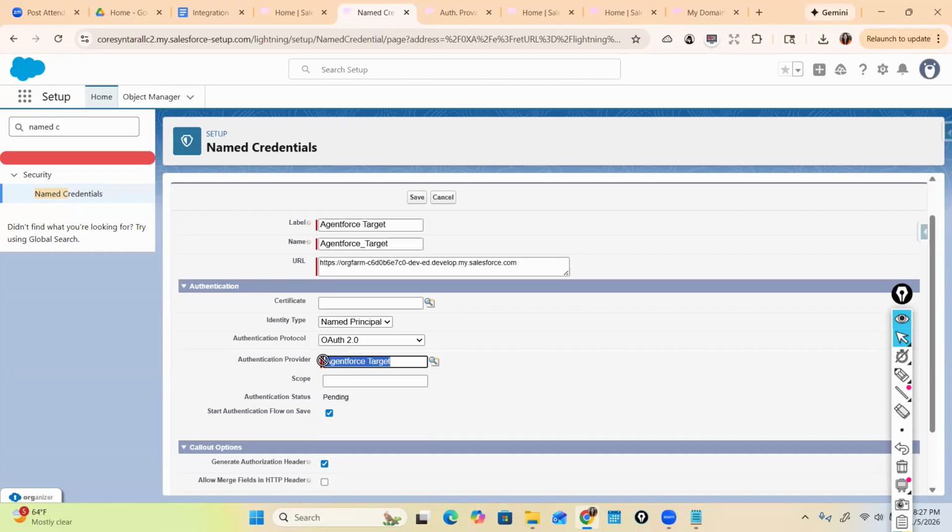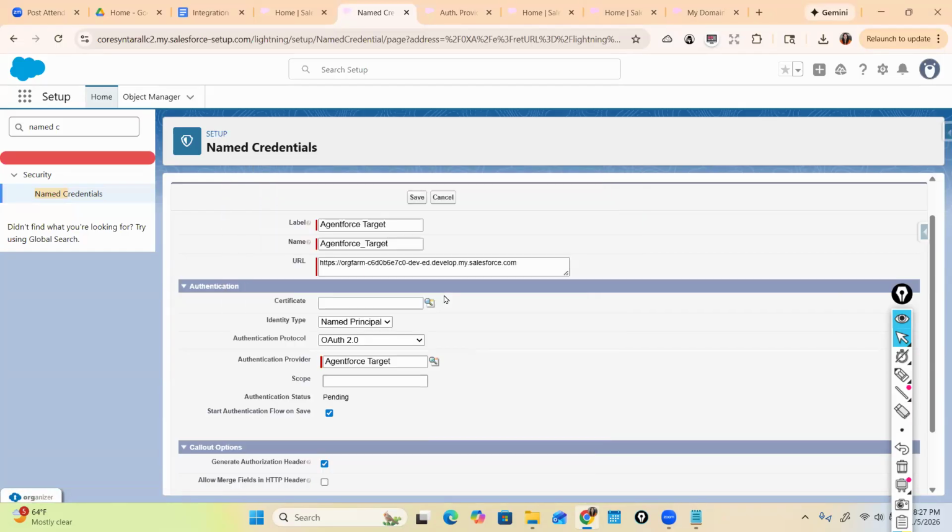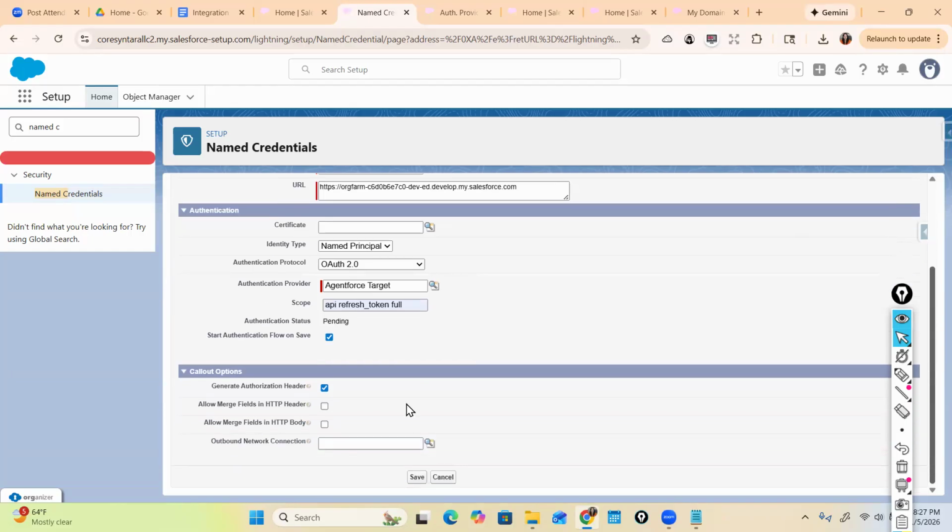And this is where my authentication provider name is. If you remember, we created Agentforce target, so we're going to go ahead and select that. Scope is very important, so we will give the same scope: API, refresh token, full. That is the scope I'm going to give. And we will go ahead and hit save.